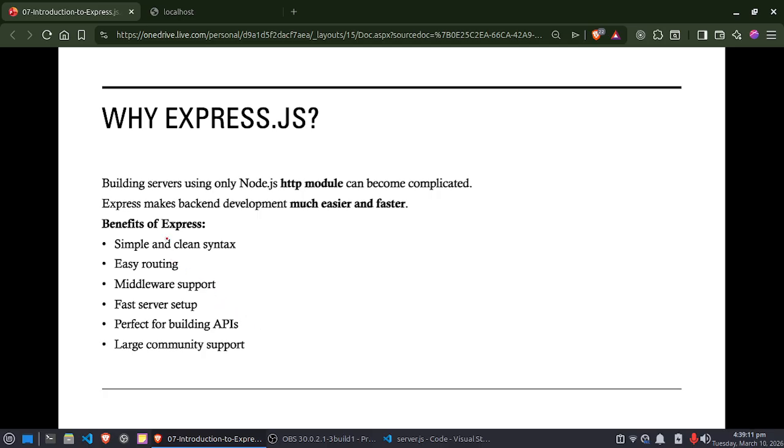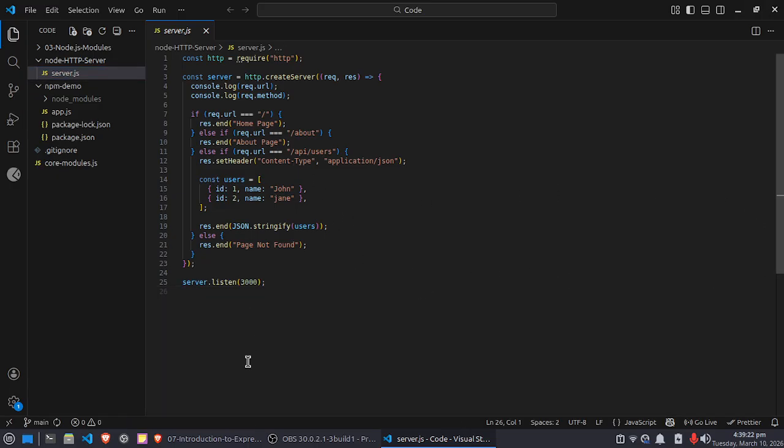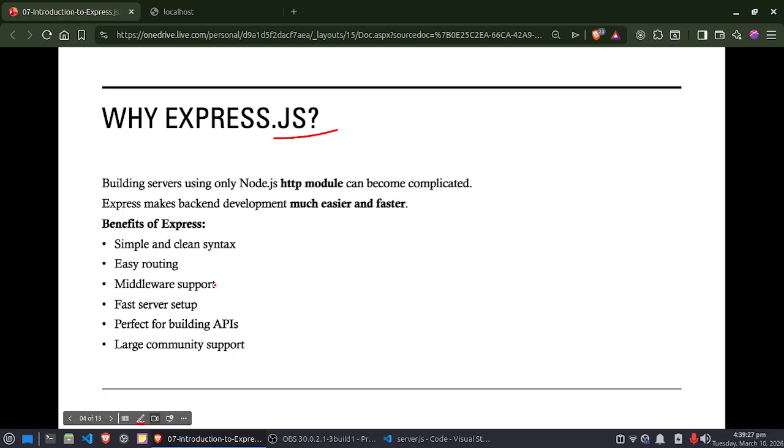Now, why do we use Express.js? If Node.js can already create a server, why do we need Express? Like we built this server and we are able to get the data here, meaning the request URL, about the API user single. So that's a very good version. Why use Express.js?